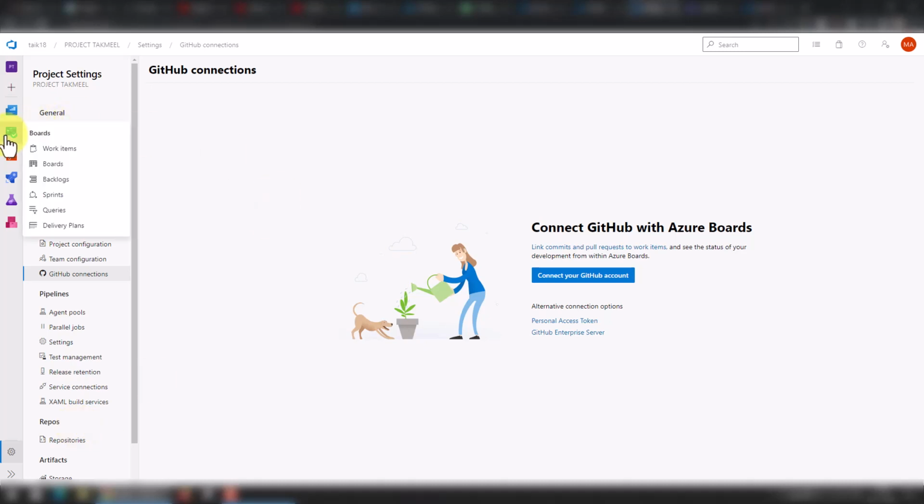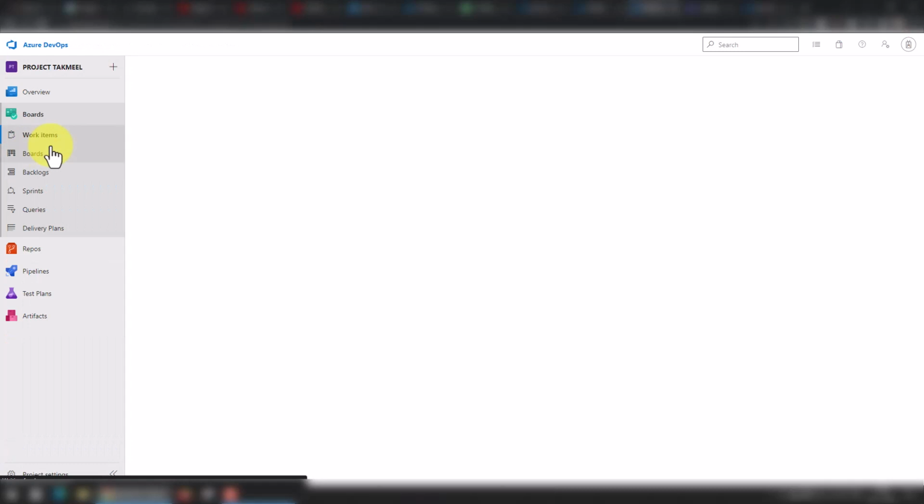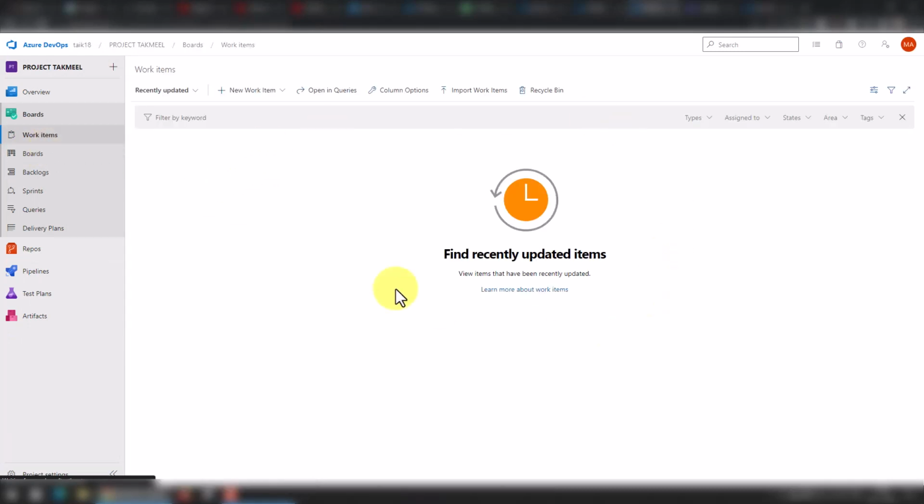So let's quickly jump into these boards here, because right now we are working on boards. If I click here, it doesn't show anything because we have not added any task yet. So first of all, we need to click work item here, and then click on our backlogs. So basically backlog is a user story here. You can click on the user story, epic, and feature. If you want to create, you can also create here.